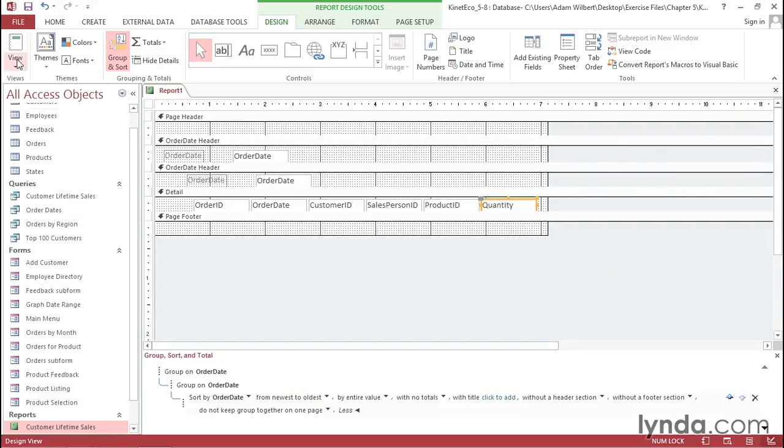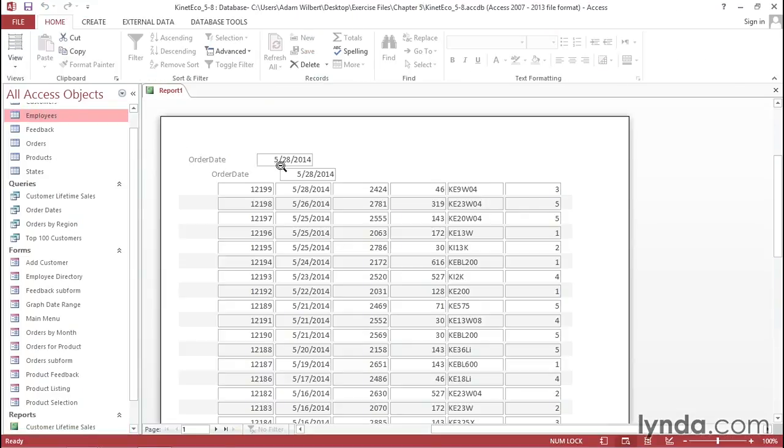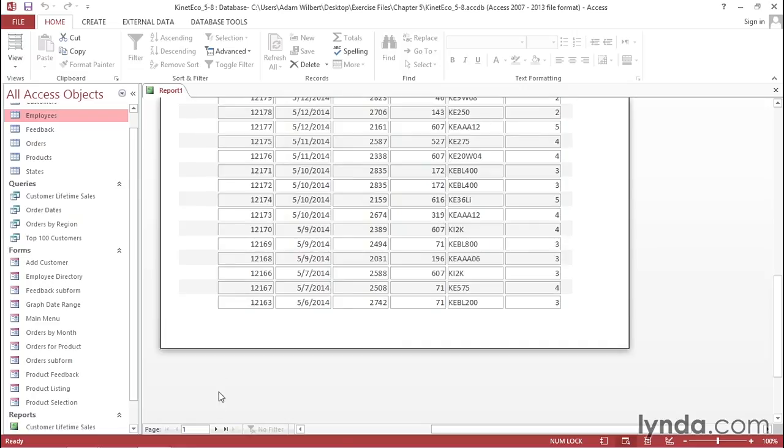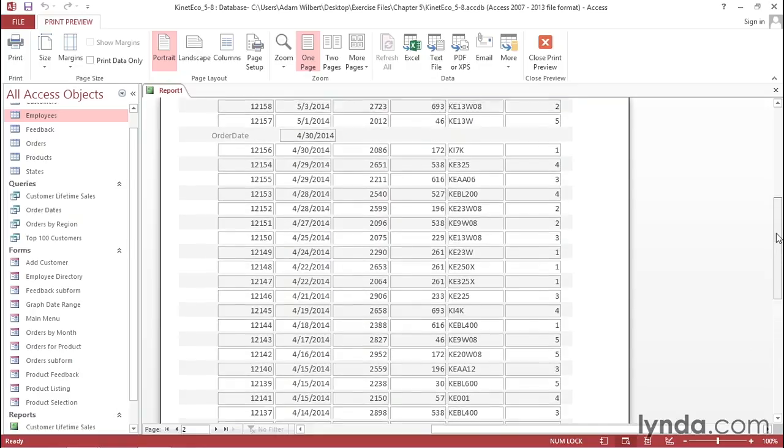Let's go ahead and run our report. I'll go to the View menu and choose Print Preview. Now we can see how our report is laid out. I've got my order date field here, and I've got another one here, and then I've got all these details, but I can see that these details are in reverse chronological order. And these are all for May 2014. If I scroll down a little bit, we're going to go down towards the end of May. I'll actually switch to the next page here, and I'll move back up to the top.